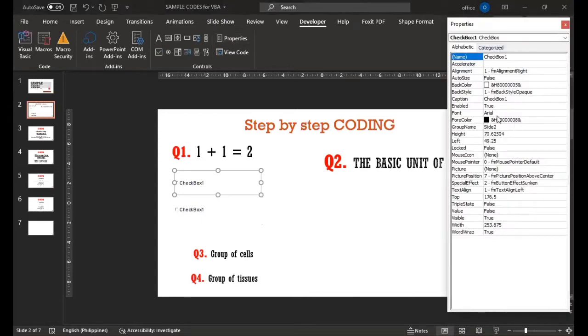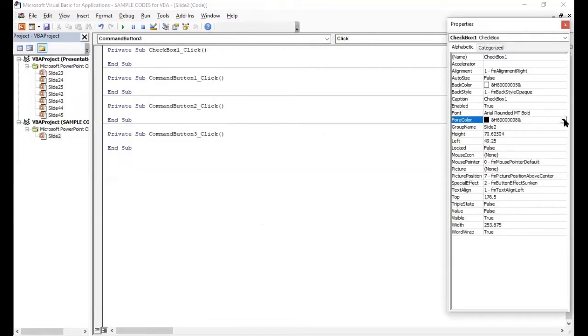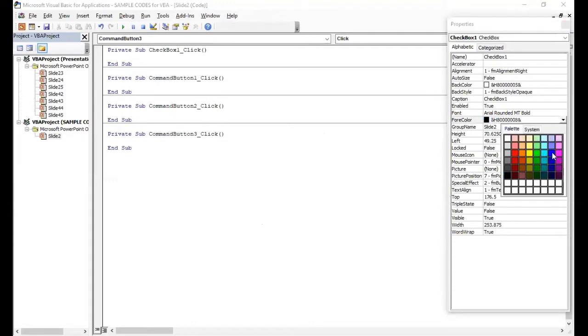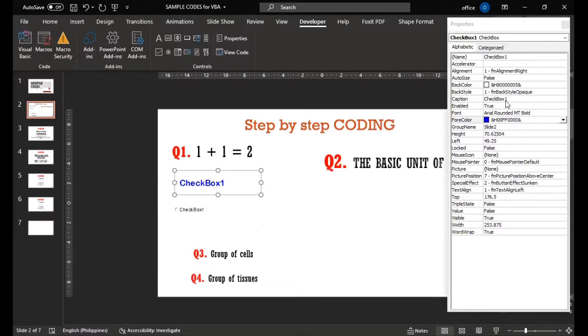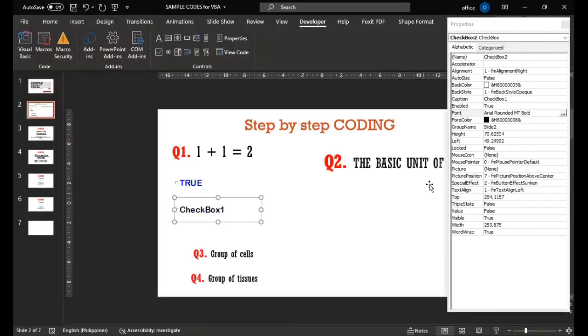And then go to the properties, then edit, do some edit if you want to change the font style, the font size, and even the font color. So you can go to the properties. And you can also change the alignment, so it can be on the right side, the left side, or at the middle. And change the caption. Aside from checkbox 1, you can change the caption, look for the caption. Then another one, change font style, font size, and then font color.